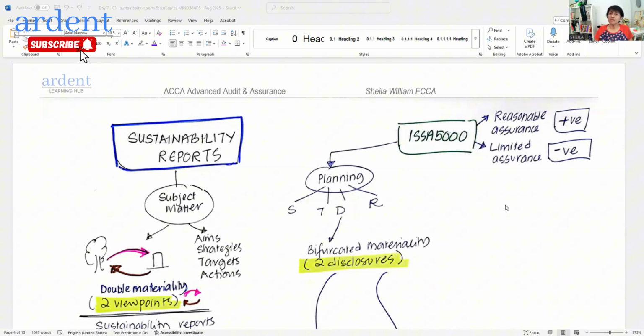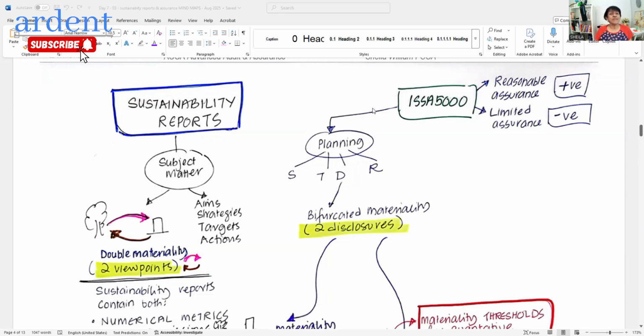If not, limited assurance is lesser work and your opinion will be issued negatively: nothing has come to our attention to show that. I'm sure by now you know the difference between reasonable and limited assurance. So in ISSA 5000, you start off with planning.